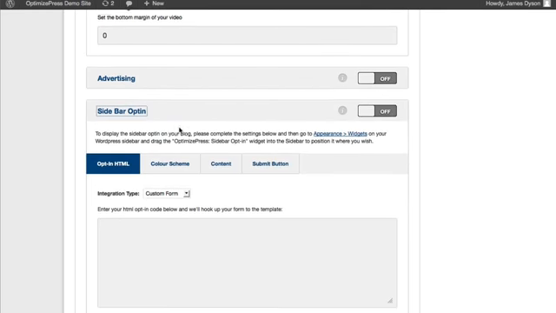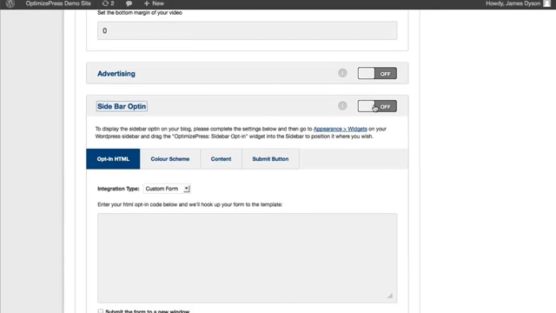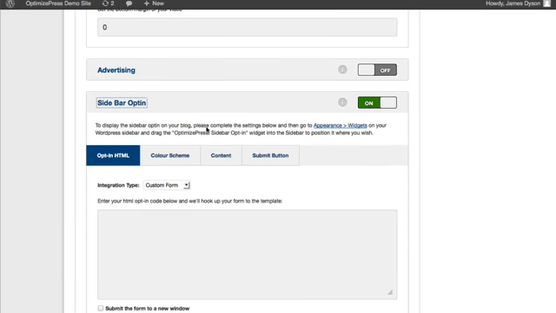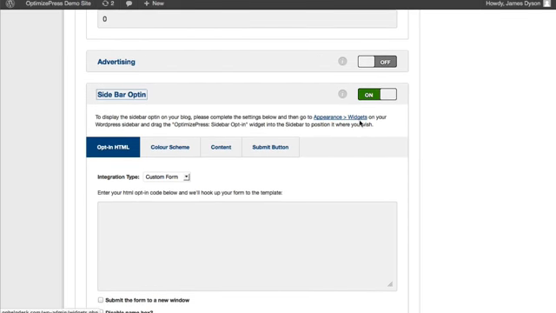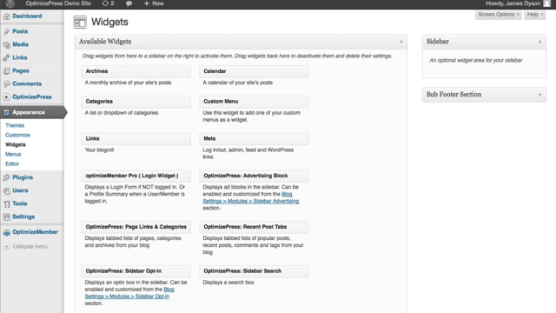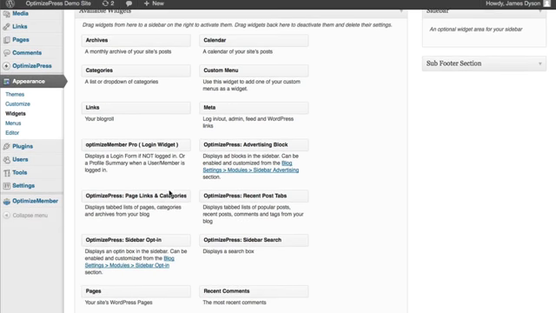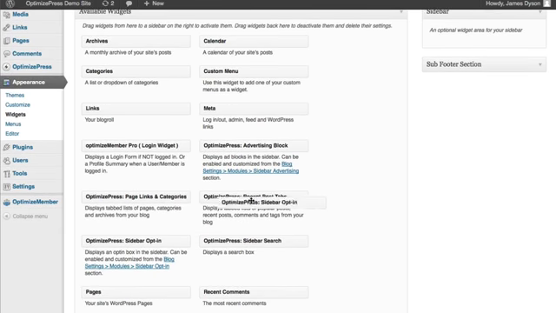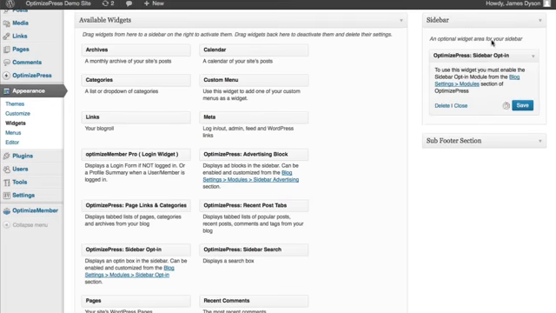If you want to add a sidebar opt-in to your page, we would first need to activate this here. Now once this is activated, you will need to go to the appearance and widgets section and add a widget to your sidebar. So let's do that now. So over at the widgets page, I need to find the Optimize Press sidebar opt-in, and I'm going to drag it to the sidebar and click save.